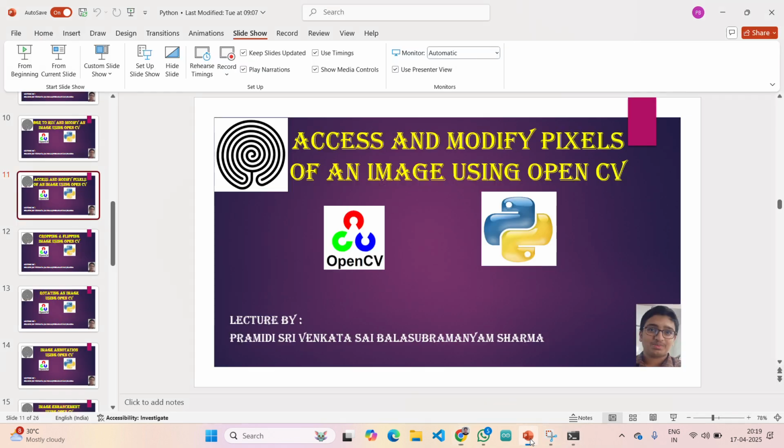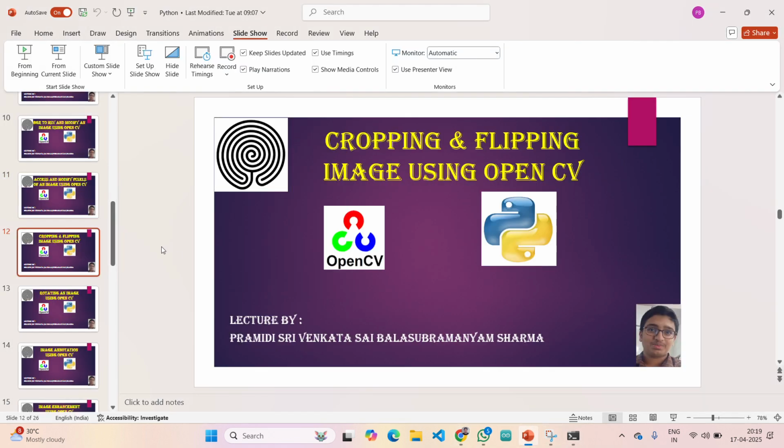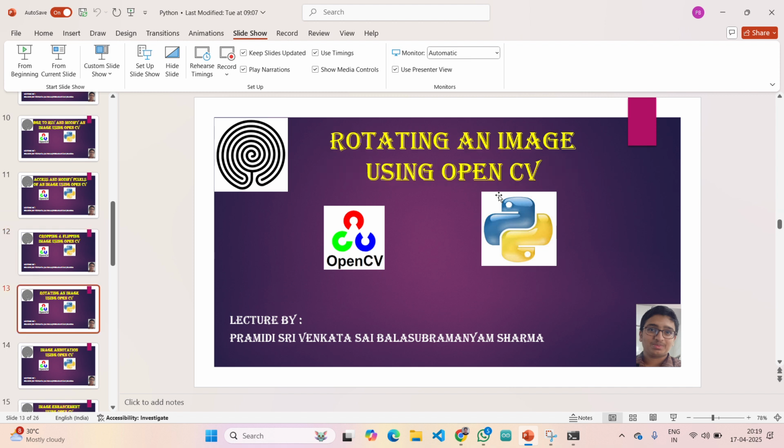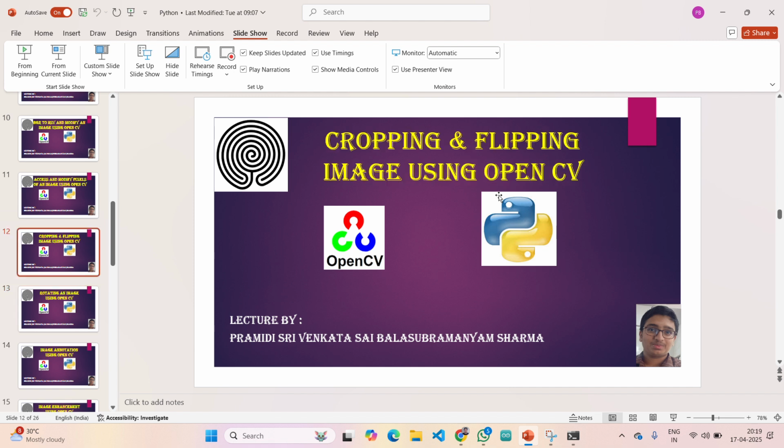And in the next lecture, we are going to see cropping and flipping of images using OpenCV. Flipping is very easy. Flipping is nothing but rotating horizontally or vertically, either to the left side or right side, that's it. But while working with rotation, it can be in various degrees. That's a different concept which we will discuss once we cover the flipping concept.